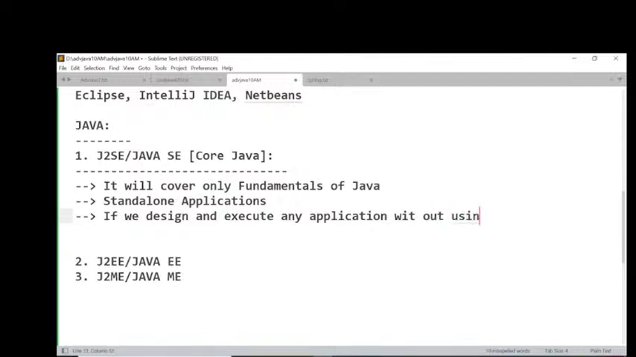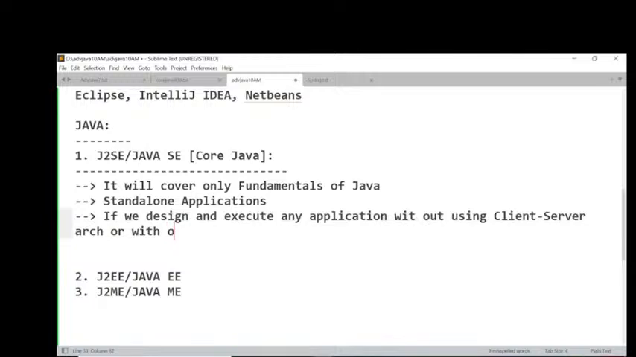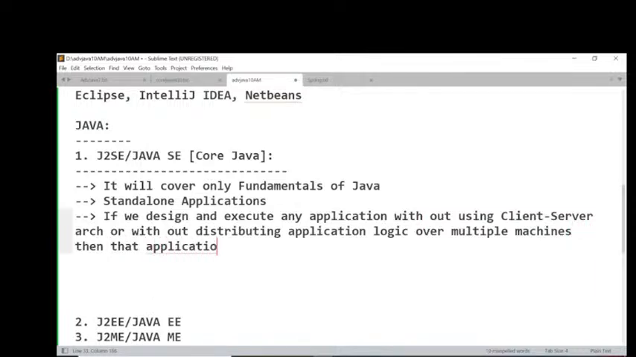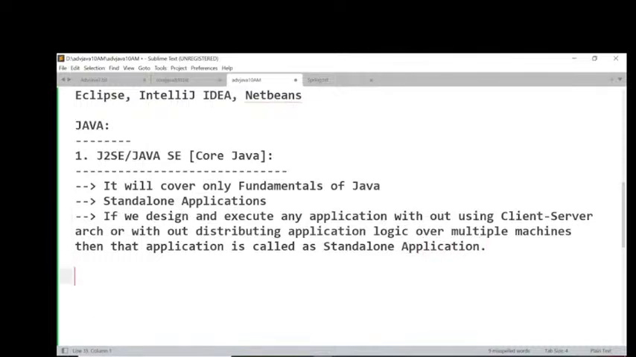without using client server architecture or without distributing application logic over multiple machines, then that application is called a standalone application. That application is called what? A standalone application. Guys, observe carefully what I'm telling you now.